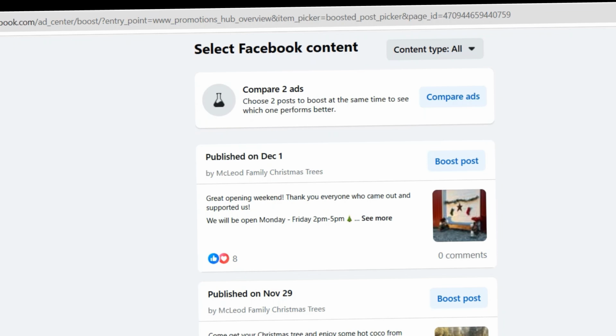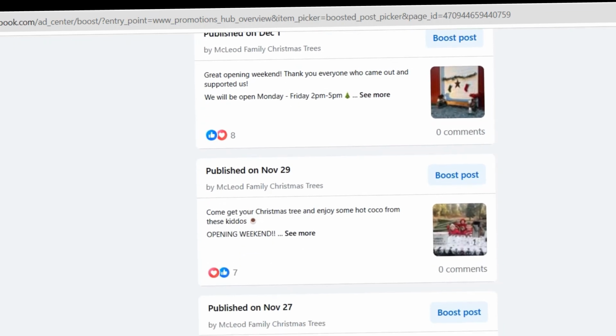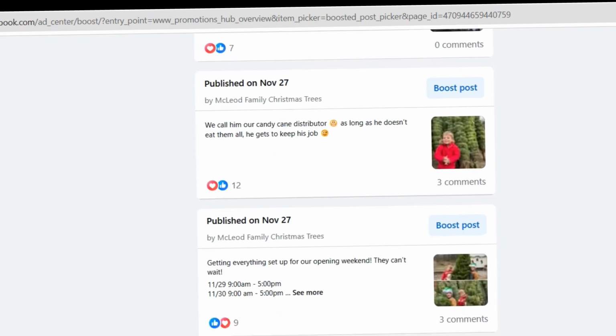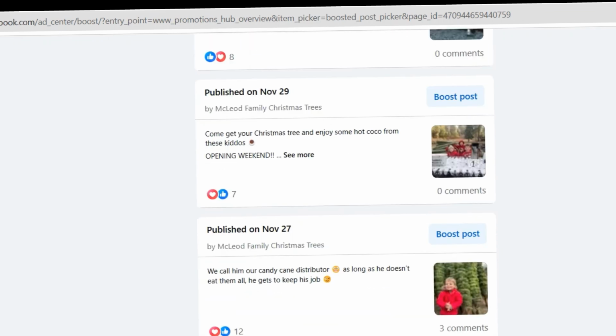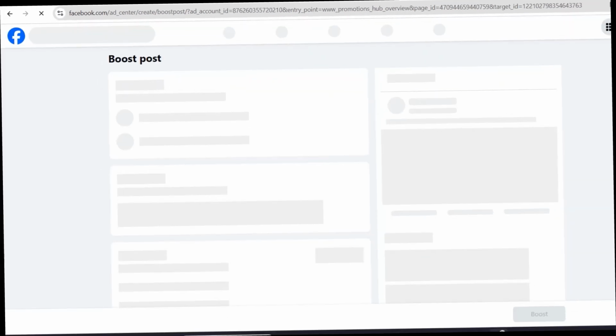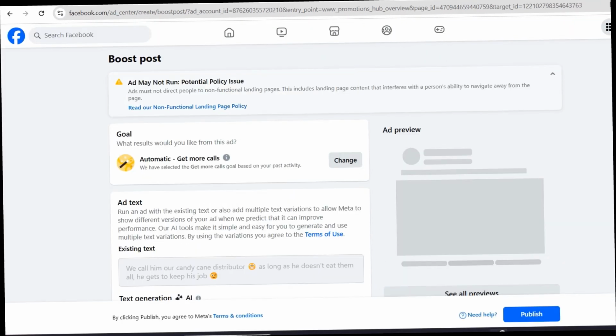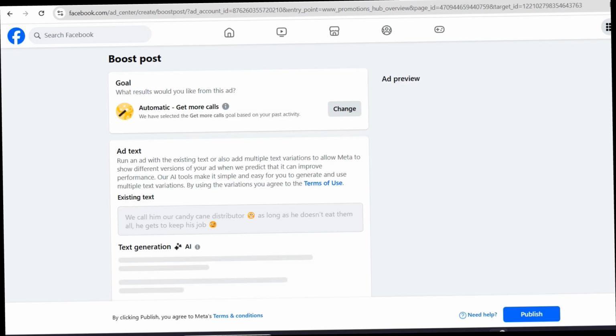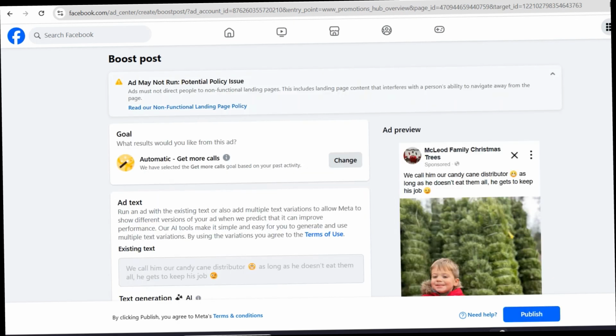Now, this is going to show all of the different posts that I've had in my Facebook business page. This is why it's important for us to do many different posts, at least 7. I'm going to take a look at which post performed the best, and I'm going to boost that post. Once I select Boost, it's going to take me to an interface where I can make some changes.